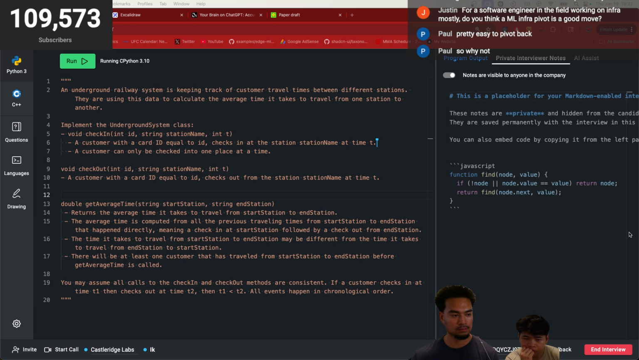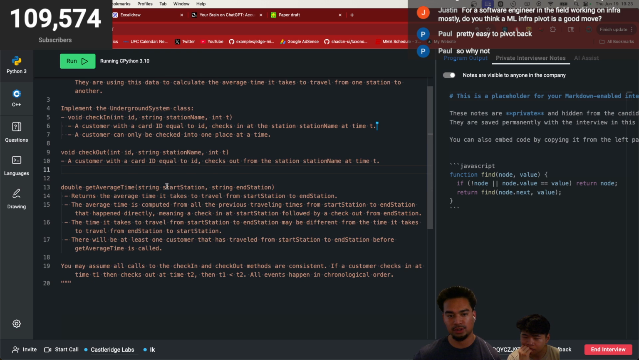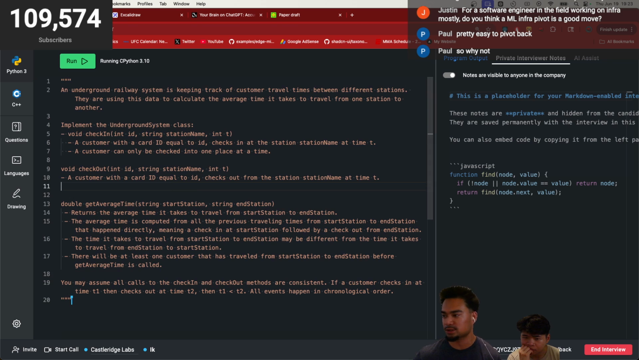Can I get average time from start station? Okay, and what about the stations? Are there a finite amount of stations? Not finite. We shouldn't assume it's finite. There could be a lot of stations. Let me ask you this: how is it going to affect the solution if it's finite?